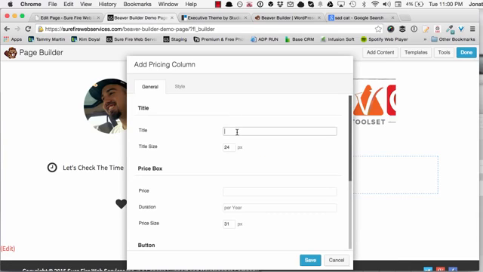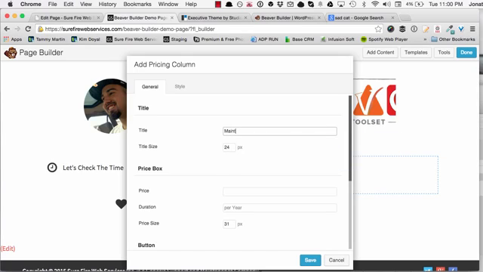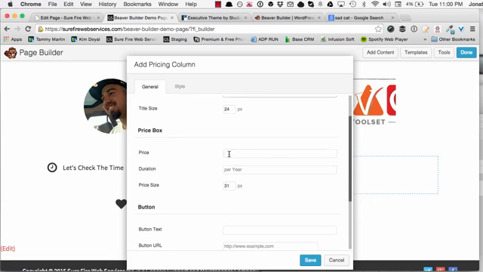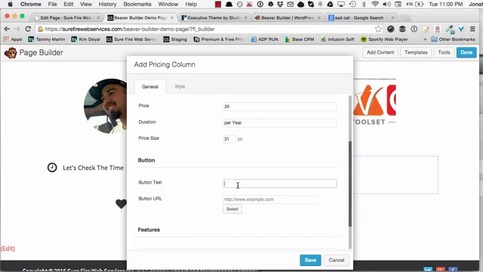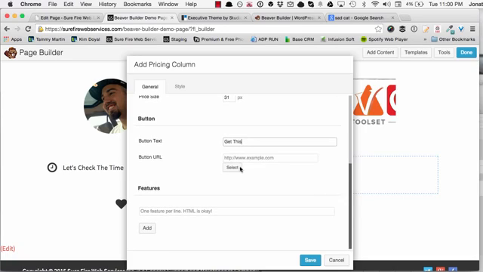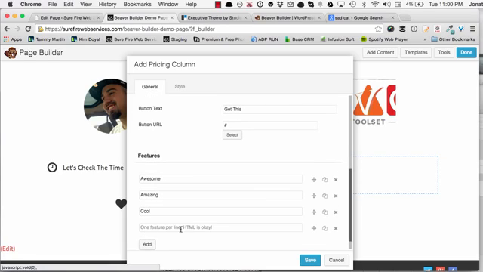So edit the price box. We're going to do main price box. I don't know. The price is $35 per year. Button text is going to say get this. No URL. Features. Awesome. Amazing. Cool. And check this out. You see, HTML is okay.